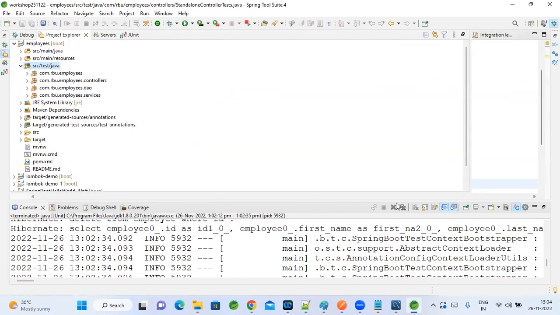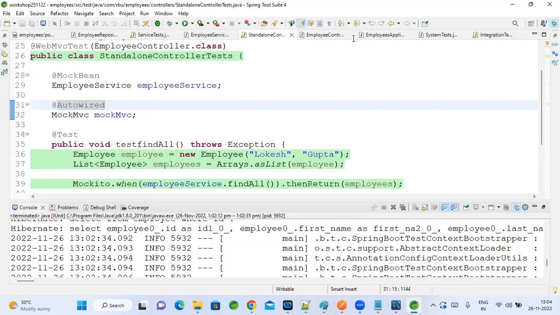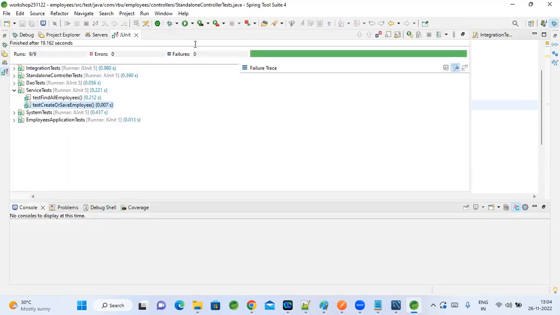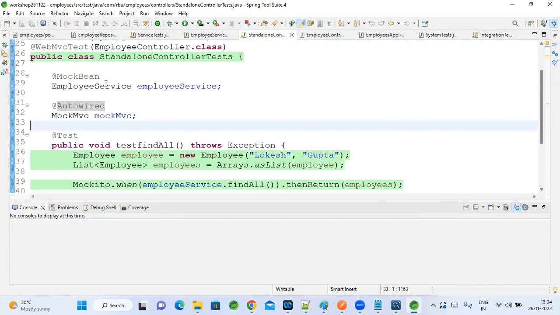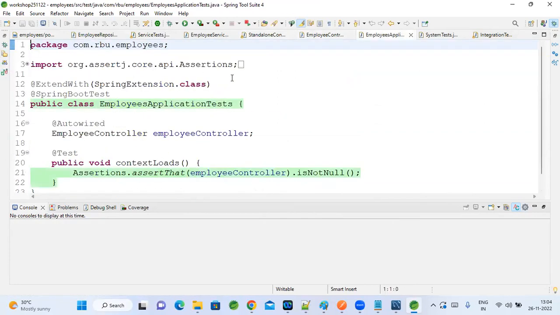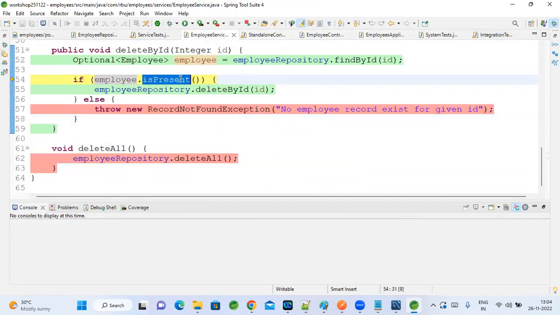What about the yellow color ones? Remove, go here. Those are partially covered things. If you have some cases, like, see, "is present" is one case you tested, perfect. If it is not present, where is that case? That also you need to test. For the false case also you need to test it.